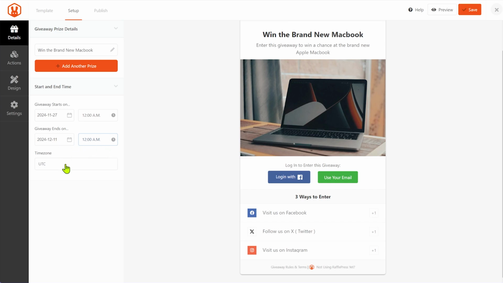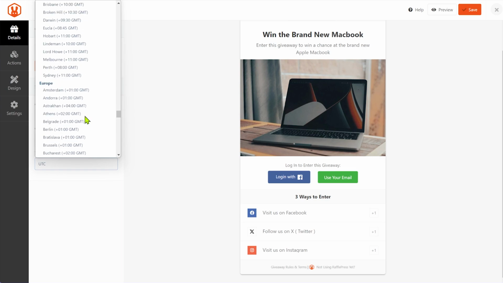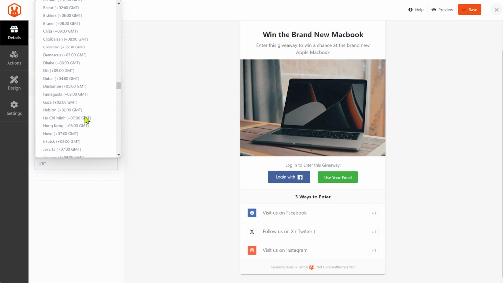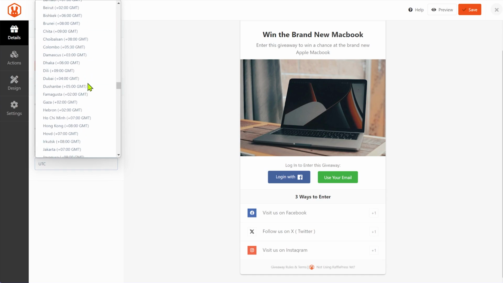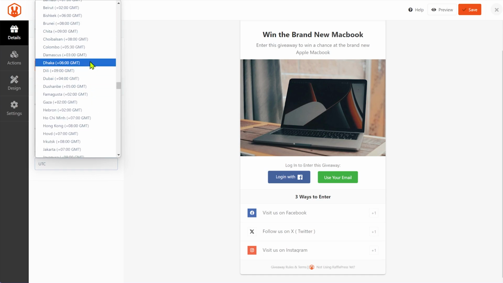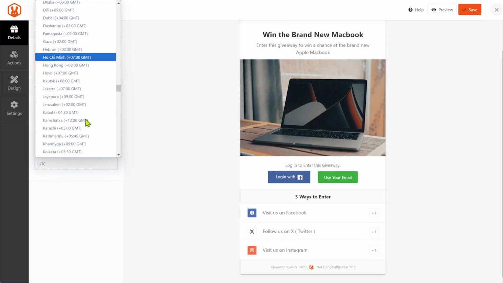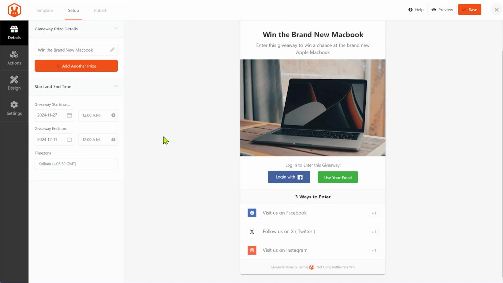The time zone is something you can configure as well. By default, RafflePress will use the time zone of your server. But if you want to customize this, you can always change it by choosing the right time zone. My time zone is GMT plus 5:30, Asia. So I'll look for Delhi here. Let's try to find it. Delhi, I can't find it. Dhaka. Let me give it a second. Kolkata. Okay, here it is. So this is my time zone.